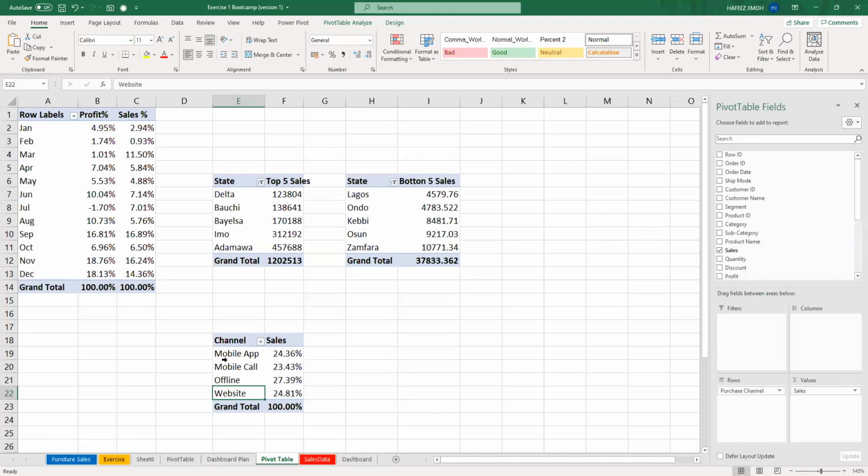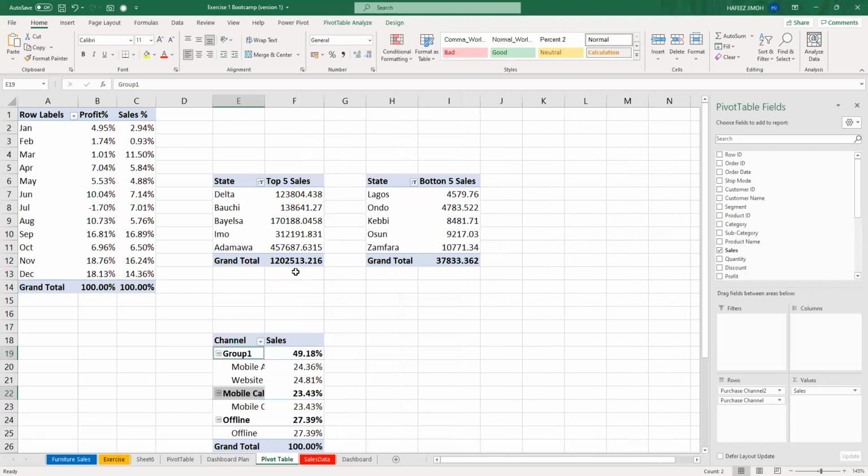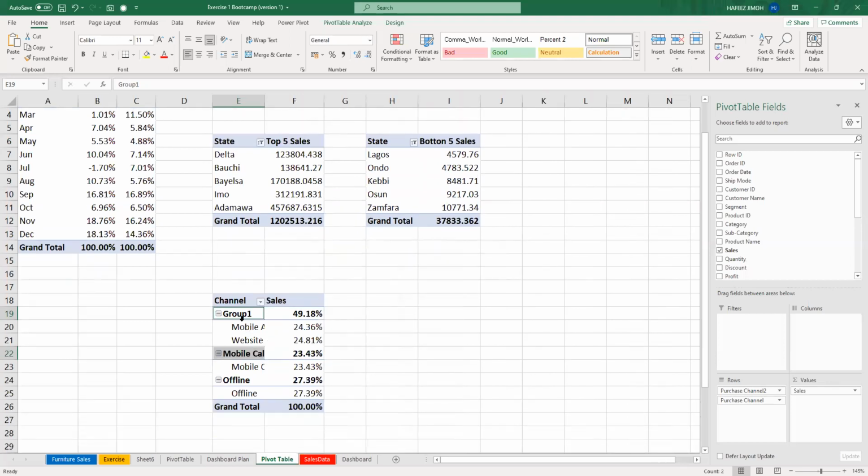Guys, look up. This is a bar chart. This is a pivot table. So we can do something like this. I highlight mobile app, website, and I call it internet. Is that okay? I can highlight both of them, and I'm going to group it. Oh, that's wrong grouping. Yeah, I think it's correct. Yeah. Can you see now that it gives it group one?